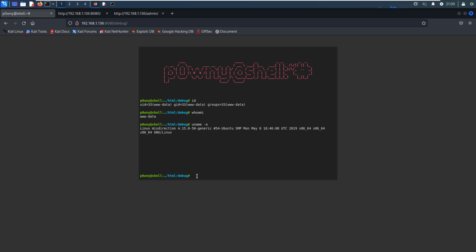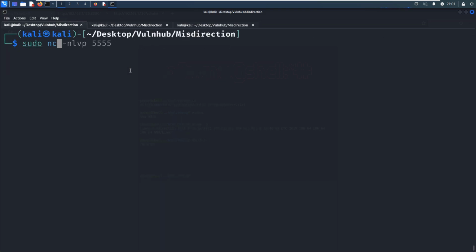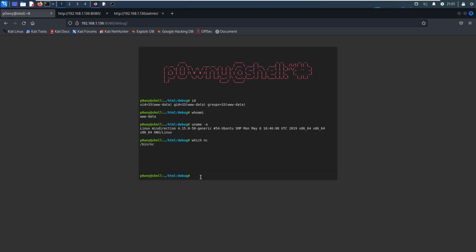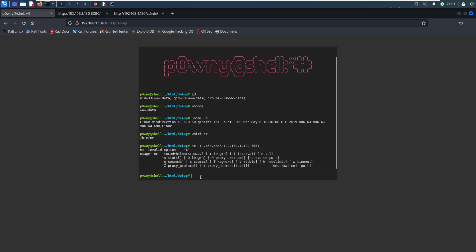So beautiful. But of course, what are we going to do next? We can spawn another normal shell. To do that, we can check to see whether netcat is available. Netcat is available. So now we can set up the listener on the Linux waiting for connection from the target machine. Netcat, /bin/bash, IP address of the Linux followed by the port number, but we got an error, so this way can't work.